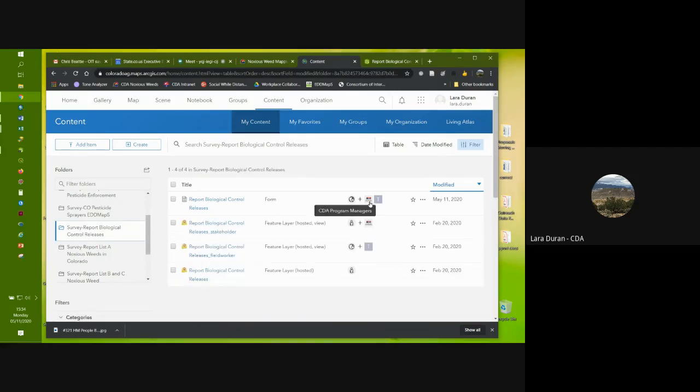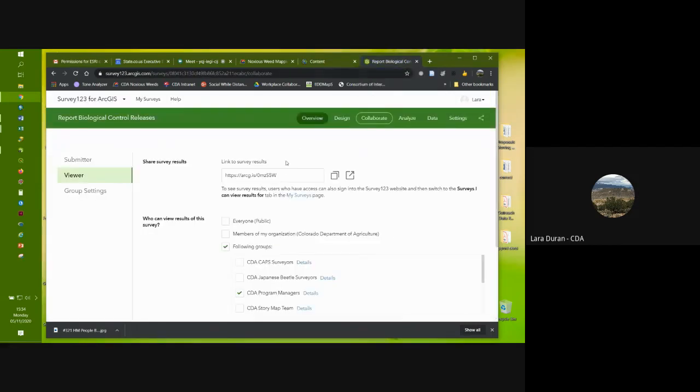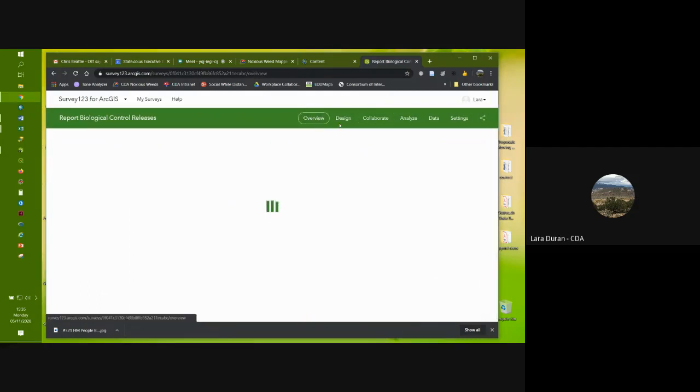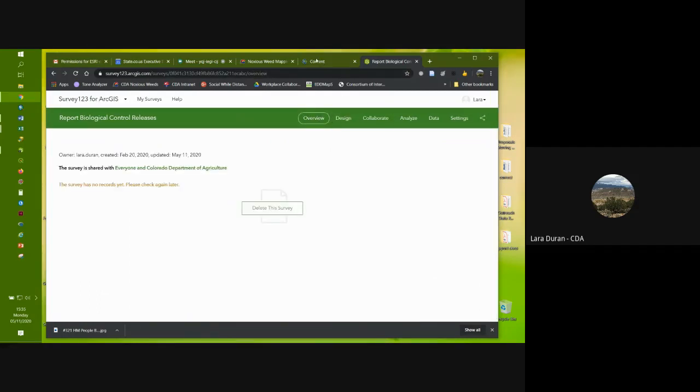Okay, and yep, I can see. So here's my form right here. I can see this is who I'm sharing it with. You just hover, I'm sharing it with everyone. I'm also sharing it with just program managers, and I'm sharing it with my group that I made, which is Test Survey123 forms. And no need to click on this. If I click on this, it's just going to take me right back to the content here. So I don't need to do that.